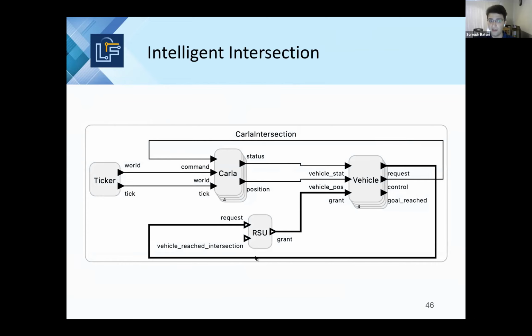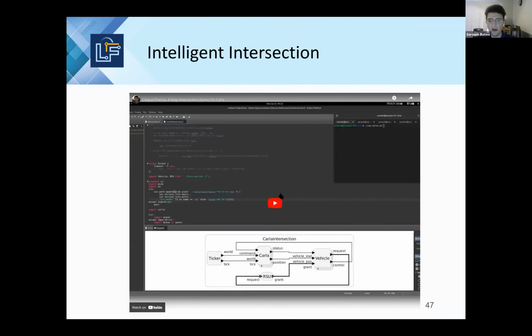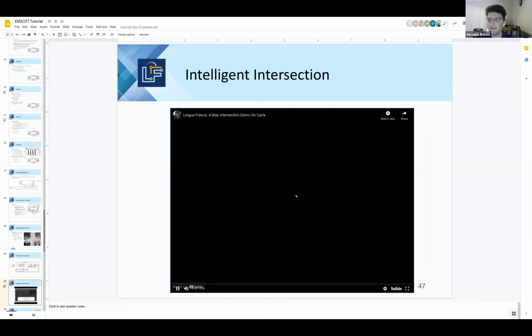So the structure of the demo is that in this case, you have 4 vehicles, which represent the vehicle controllers and so on. We have a roadside unit, and we have our Carla interface, which in a real application would be replaced with an actual vehicle interface. And we actually have a demo of this on YouTube.